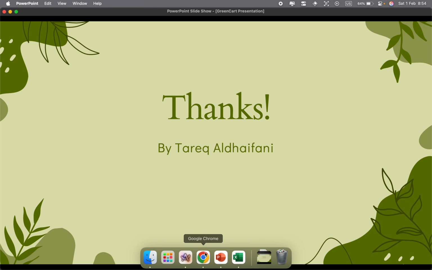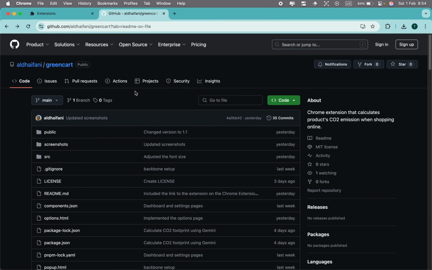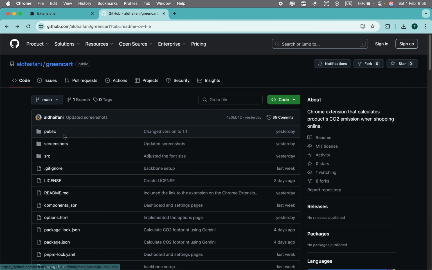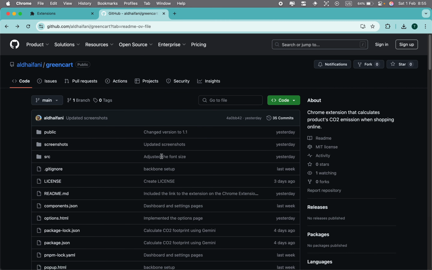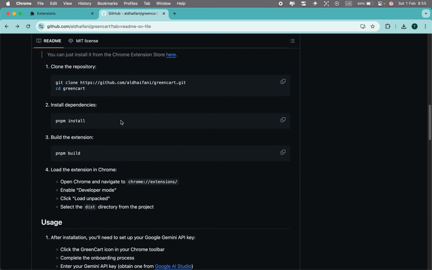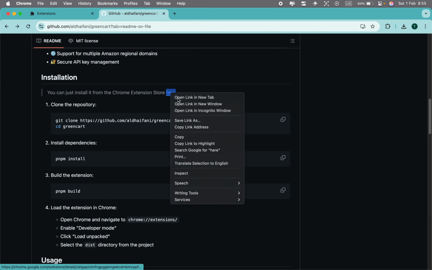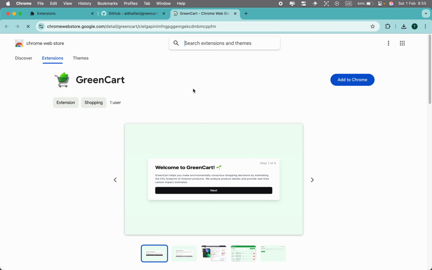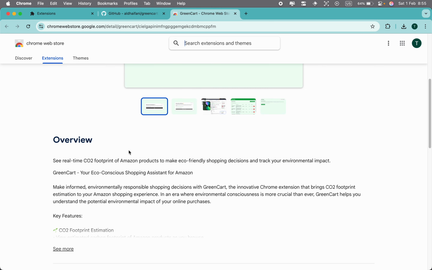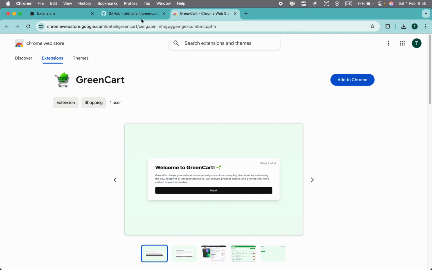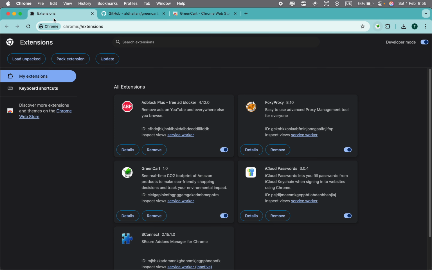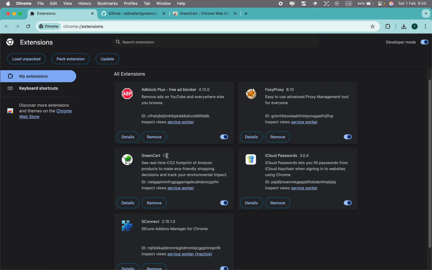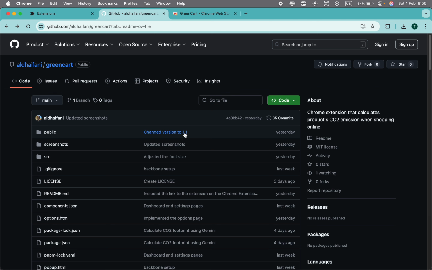Before delving into the code, let me show you the extension. I don't want to go into the code too much, but it's on my GitHub. I've already published it on the Chrome store. You can find it there, but the version on the Chrome store is version 1. I've already pushed 1.1, as you can see here.